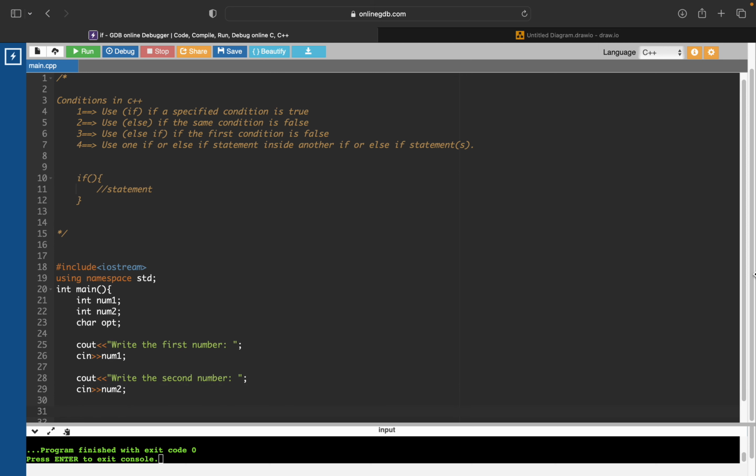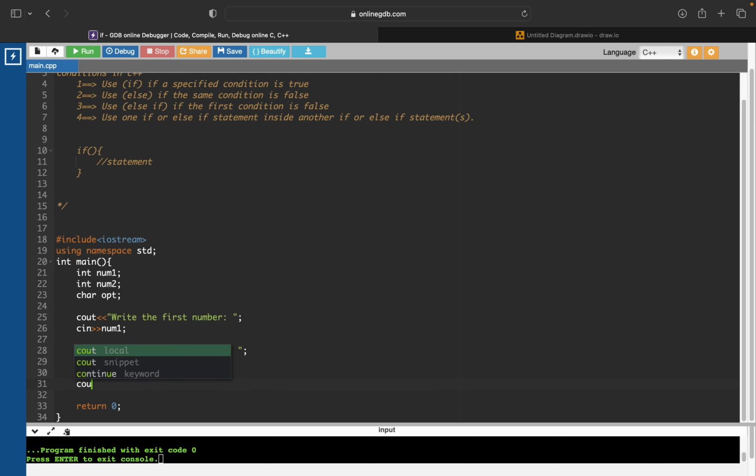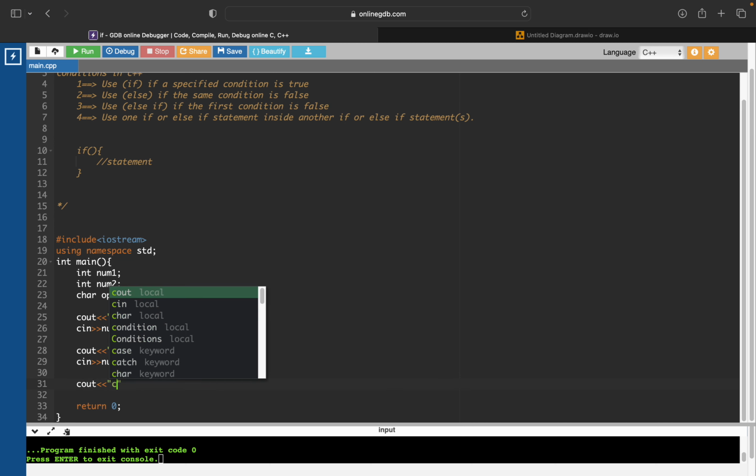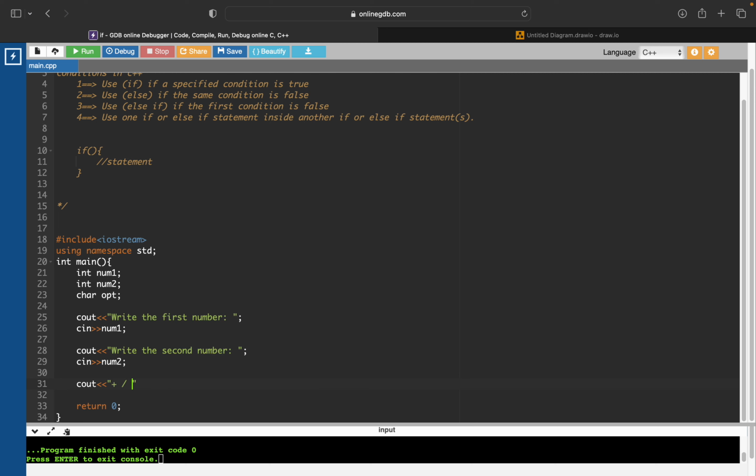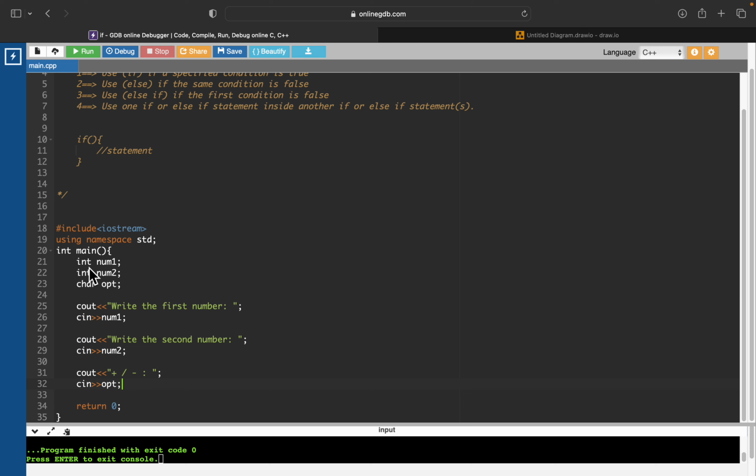Then I would say positive or negative. Which one? So the end user should write something for opt. Now you already know that for numbers we are using integers, and for characters like a, b, c, positive, negative, percentage, and so on, we are using char because it's just one character.